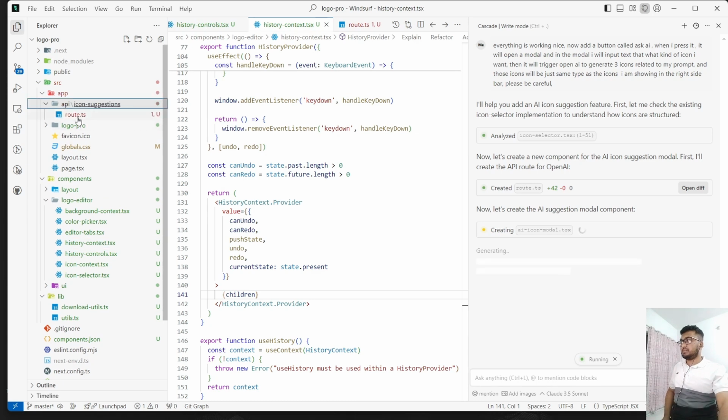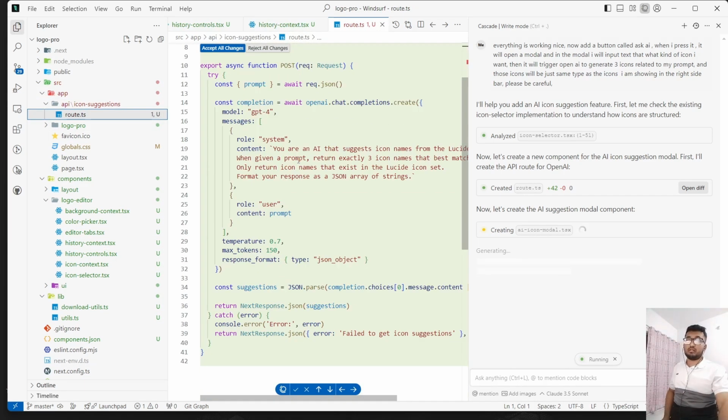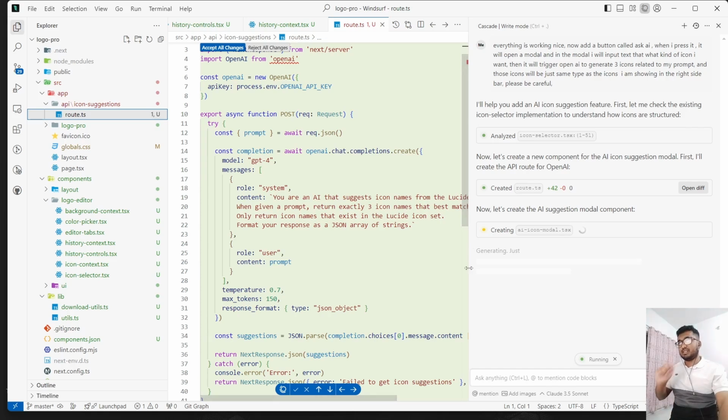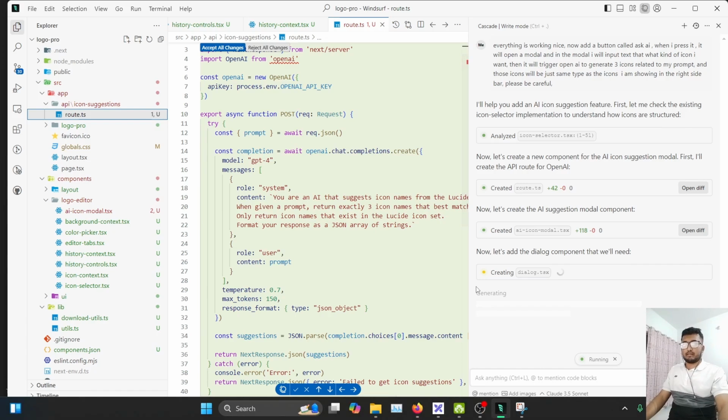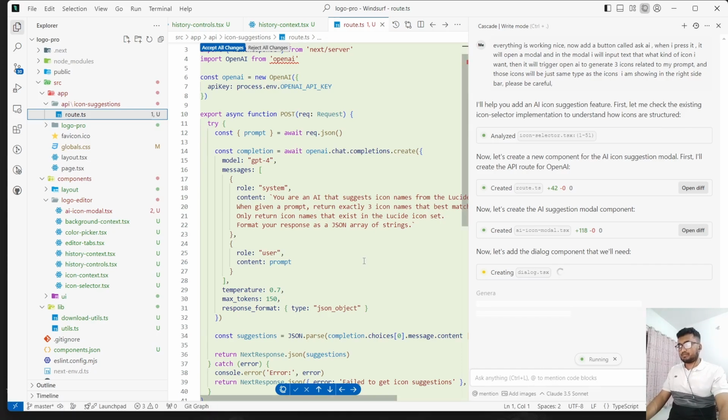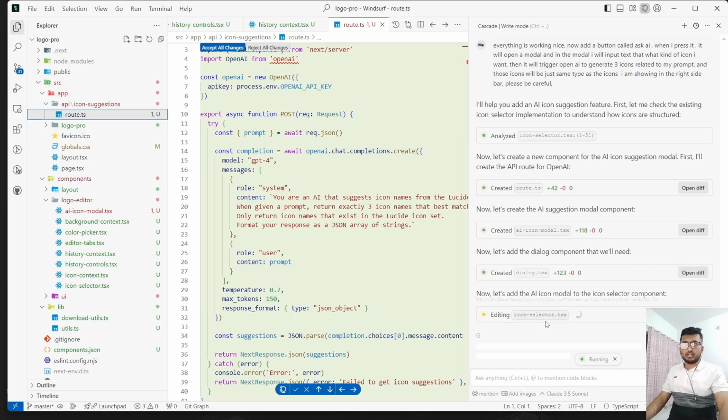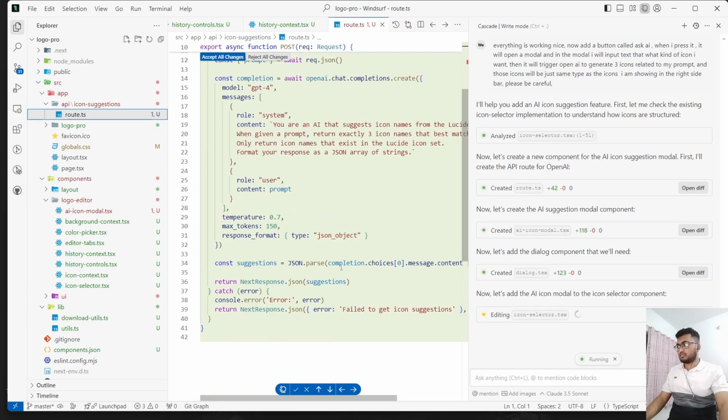I think it is creating an API folder and a route. Oh, I forgot to give it another instruction, that I will try to create an env file by myself, and then I will put the OpenAI key there. Okay, it created route, AI icon modal, and dialog TSX. I'm editing the icon selector.